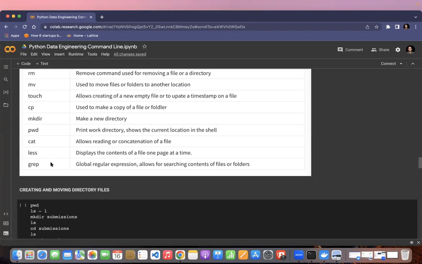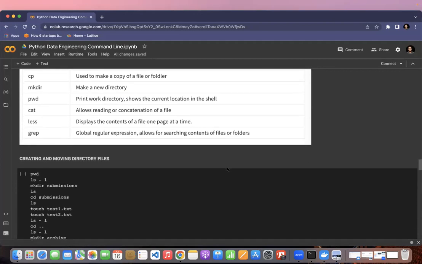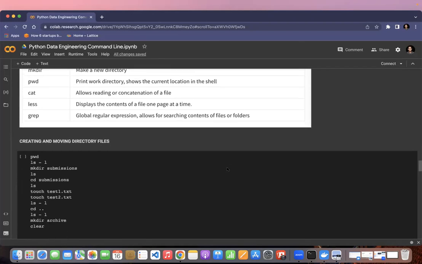This grep command is also there. So what does this grep command do? It searches for a certain string and gives all its occurrences. It's called global regular expression and allows searching the content of files or folders. So you can open a file, use grep, and get any text present inside the file.